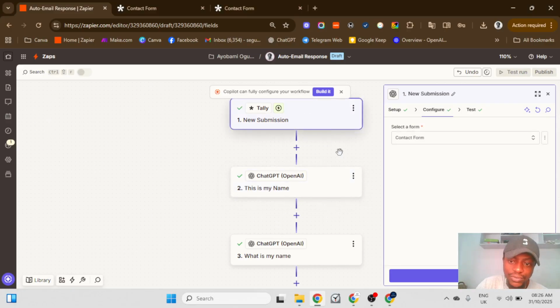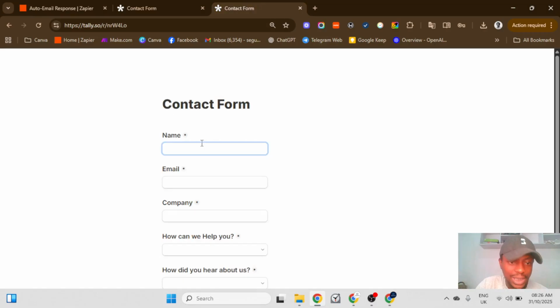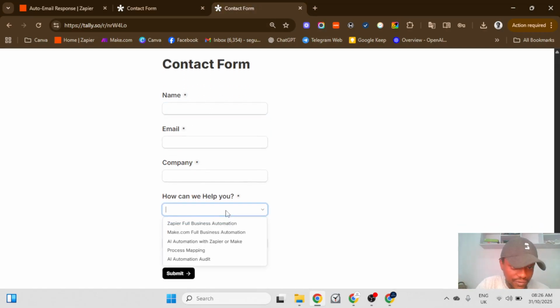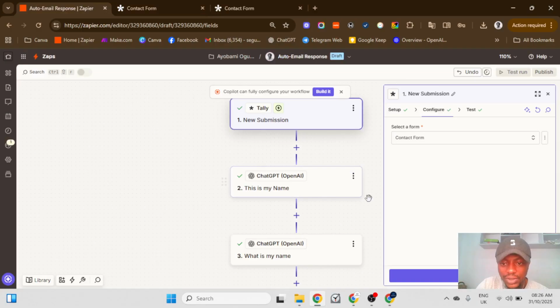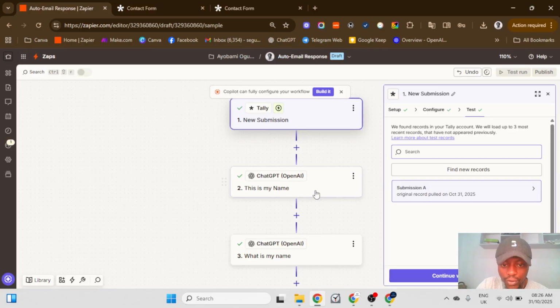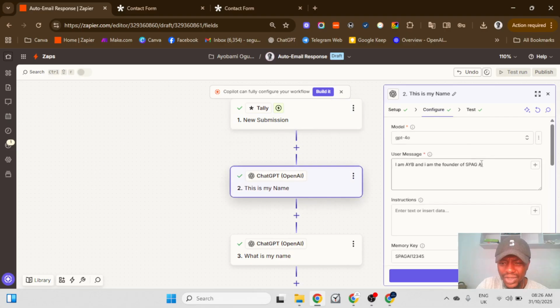Let's say there's a form submission, right? And the form looks exactly like this. We put our name, email, company, the service that the lead actually wants, and then how they got to hear about us. We input this particular stuff, and then we got a response from the form. And let's say we want to generate a very short response to them, like an auto response.